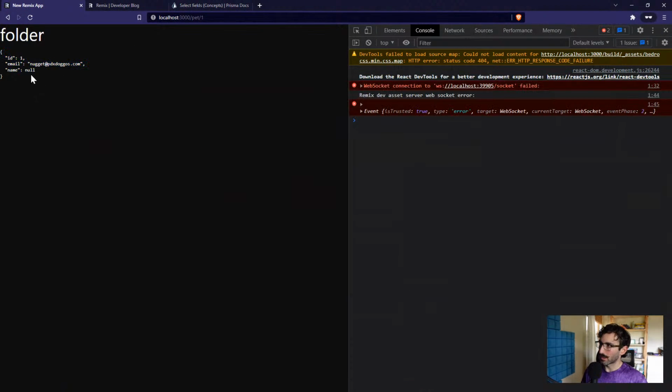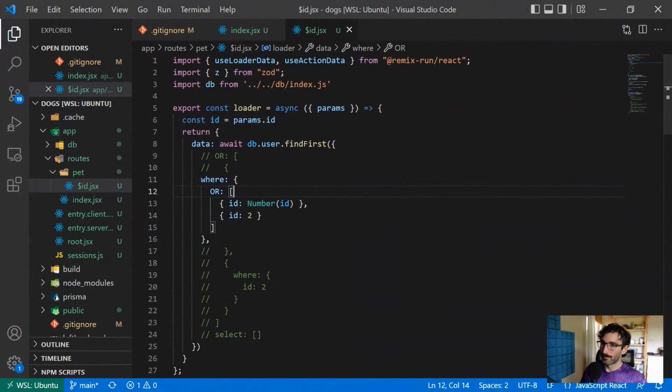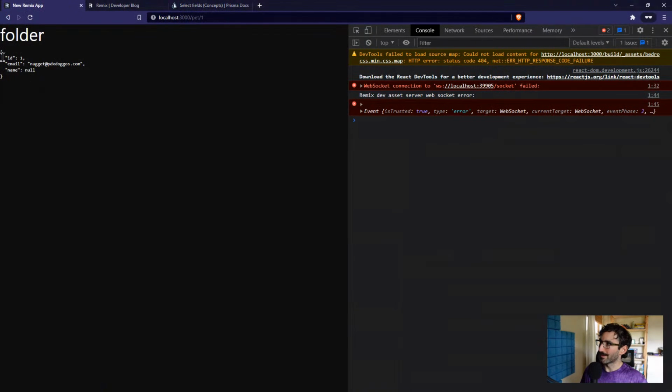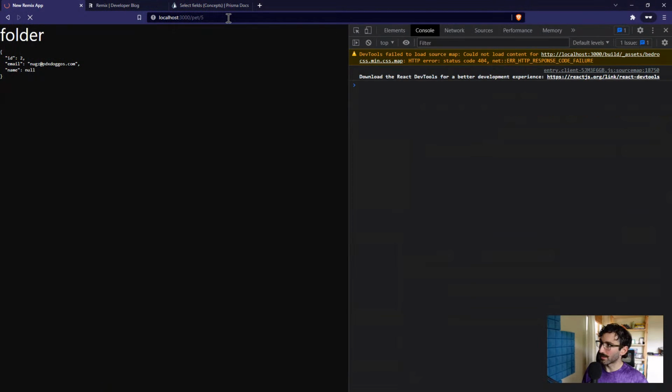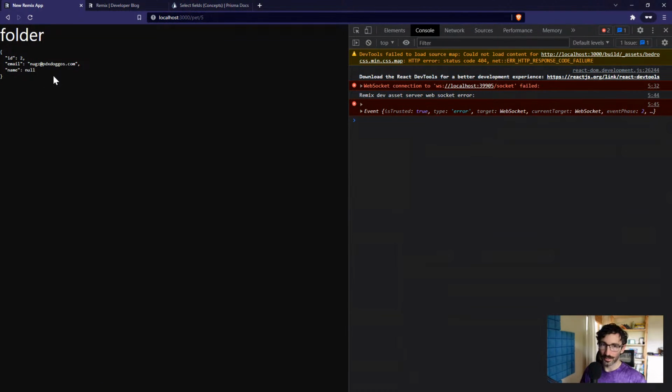So the interesting thing here is the or clause is not working because, no, the or clause is totally working. Because I'm doing a find first, it's getting both of them, but only returning the first one that it finds. So if I change this to an ID of like 4, or 5, I should see ID of 2. Cool, working. This is great.